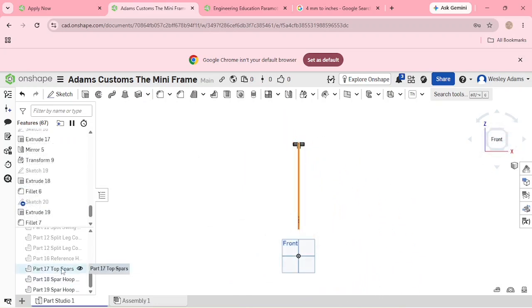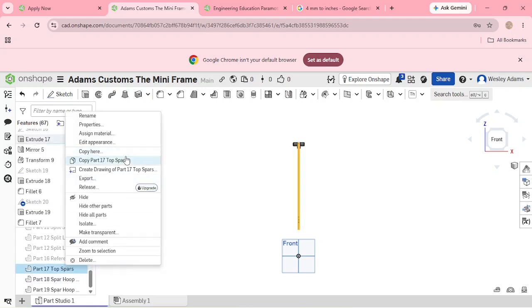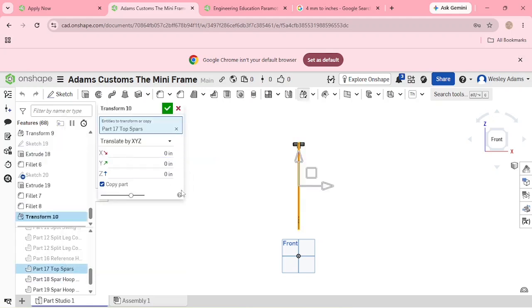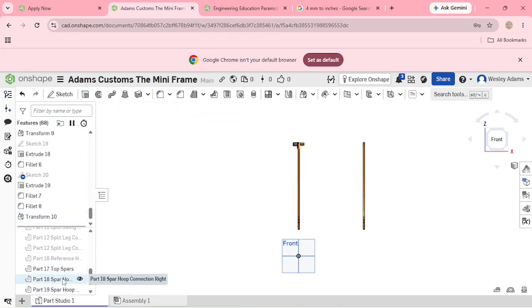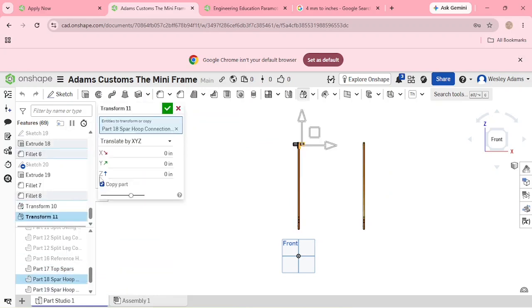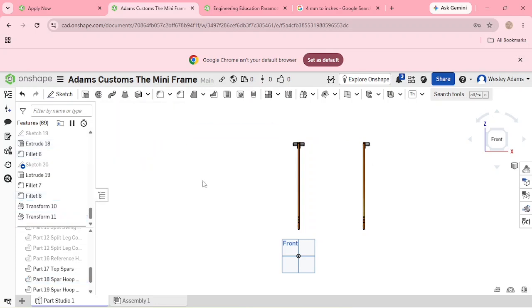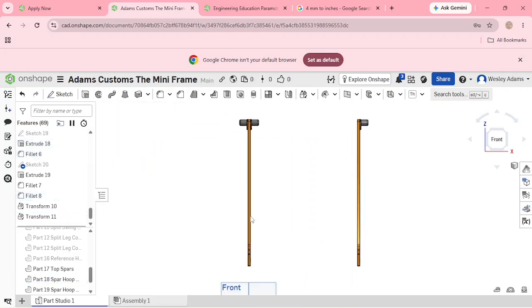So what I'm going to do now is I'm going to left click on this and go copy, copy here. Then I'm going to move this out a little bit. Let's make these 12 inches out. So, because we're going to do the same thing to these others. Green check mark. Copy. Let's move that 12 inches. Green check mark. Pretty close. Yeah, that's good enough.